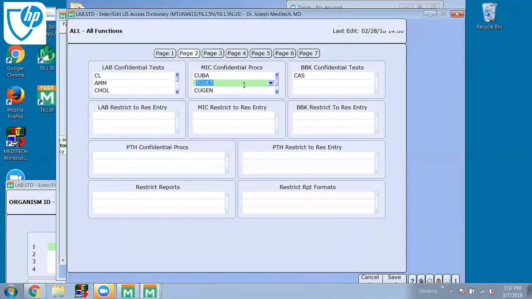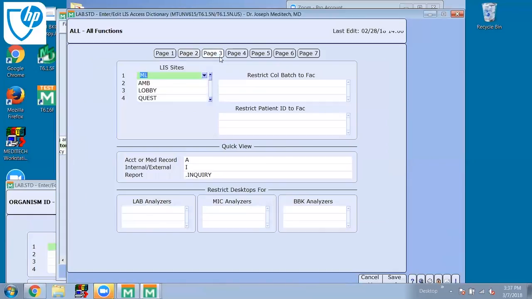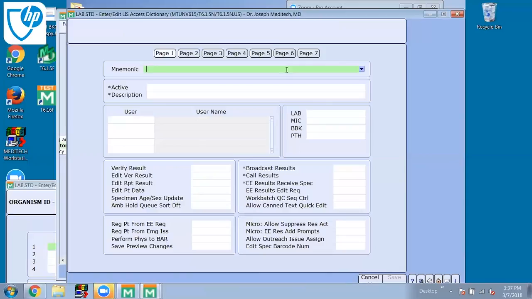On page 2, you can set up specific procedures to be confidential to the access group. If you have any confidential procedures listed, that means only the users in that access group will have the ability to order those procedures. If you want to restrict your users in the access group from accessing any of the result entry screens, you can also define those here. And on page 3, you would just want to make sure that the proper performing sites are set up on your access group. But those are the only few prompts that we had left to cover.